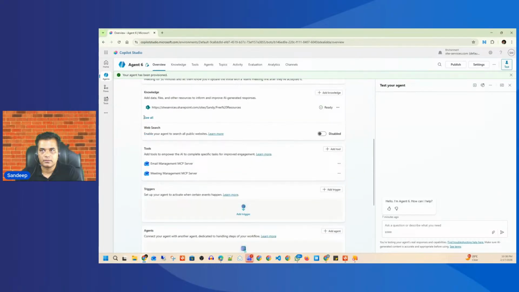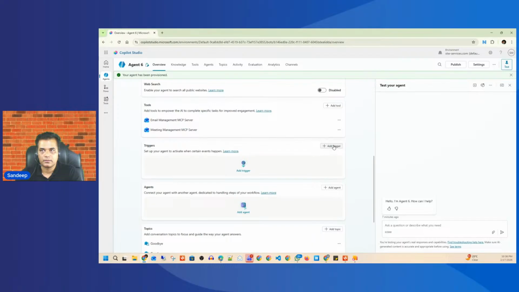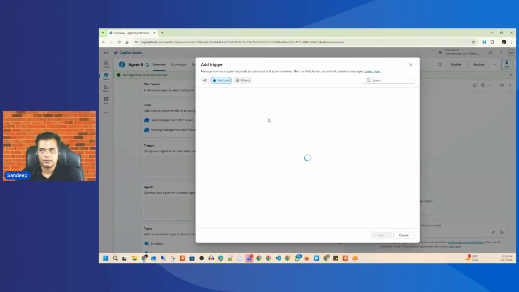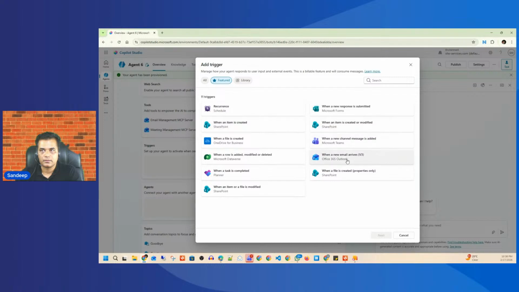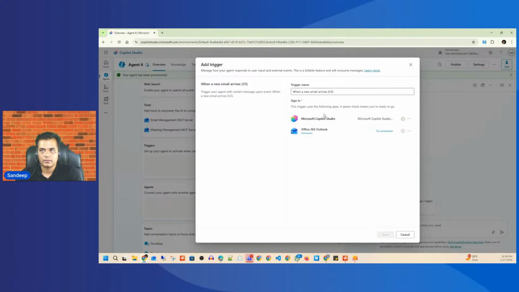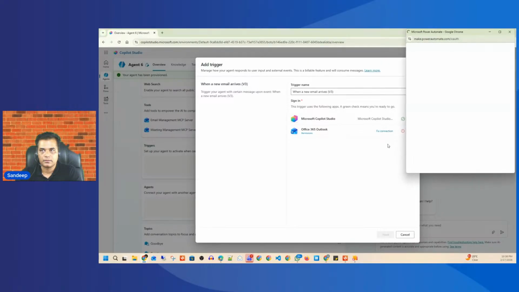Then you can see we have a knowledge base. We also have tools. And now the last option we need to configure here, that is the trigger whenever email will arrive. So I will select when a new email arrives for V3. I will select this, and here we have a lot more options, like from whom you are, all those kind of filters you can set. So it is checking for connections. So let me fix the connection first.